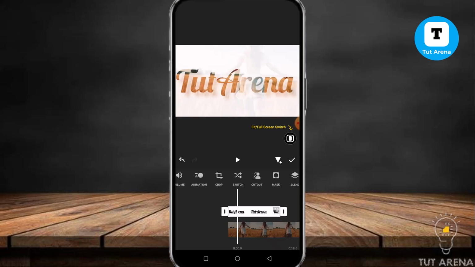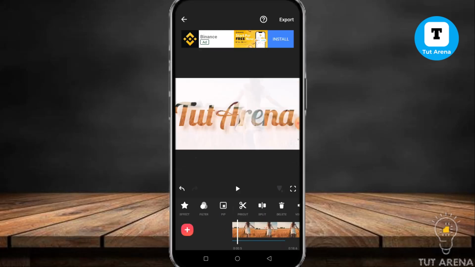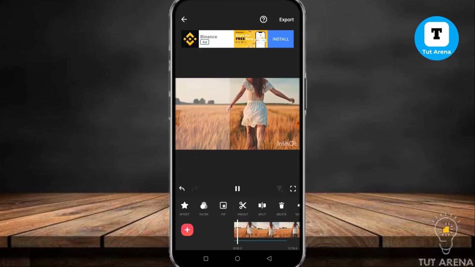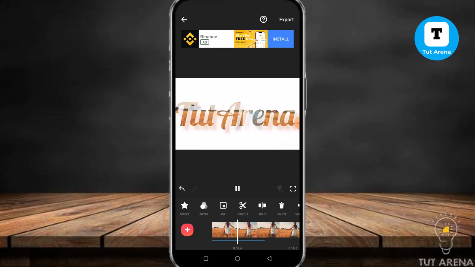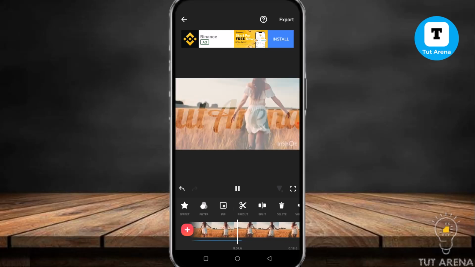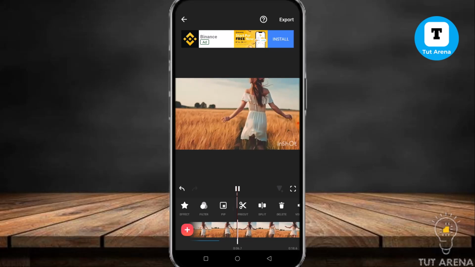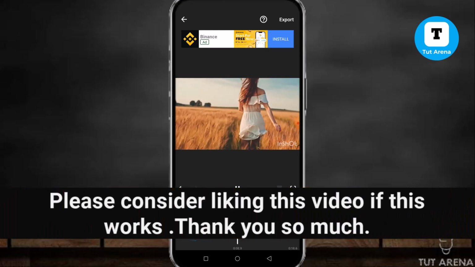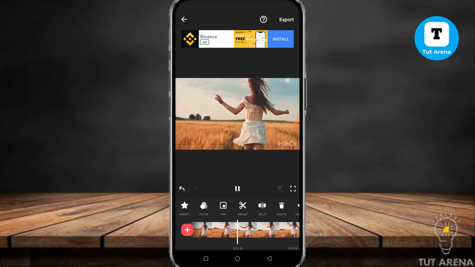Now let's zoom it a little wide and put it here. Let's watch the video. So this is how you guys can create text marking video intro by using InShot app. See how easy it is?